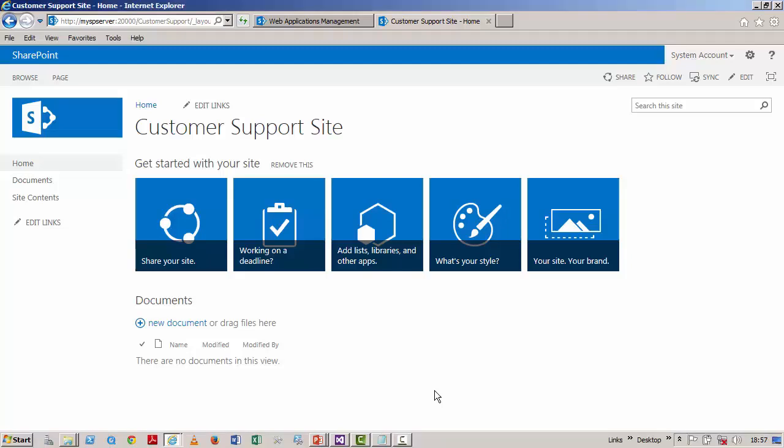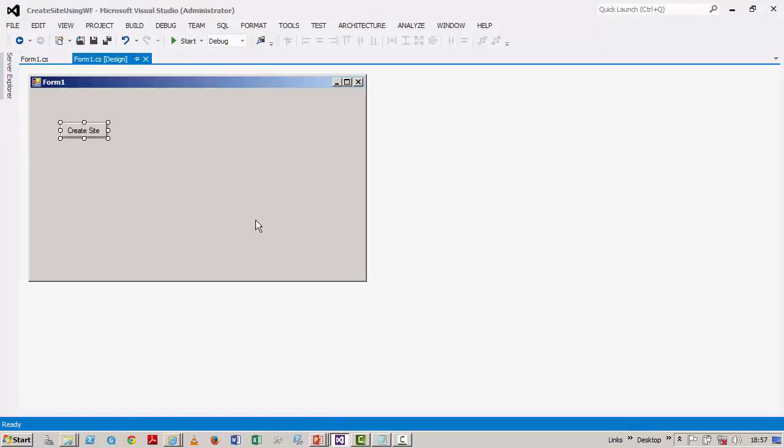In this lecture, I'll show you how we can add some new items to the top navigation bar. Also, I'll show you how we can add some new items to the quick launch bar. I'll be using the same application that we've been using in the previous demonstration.